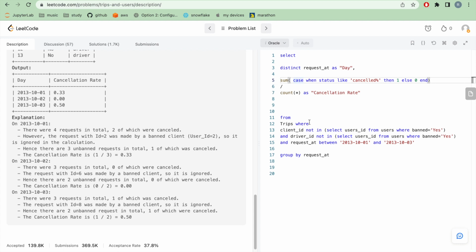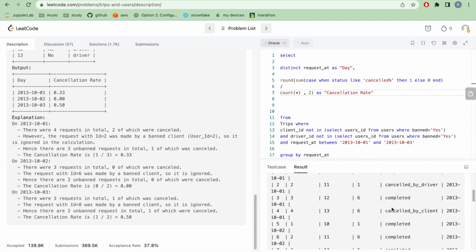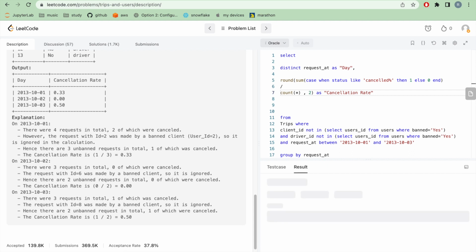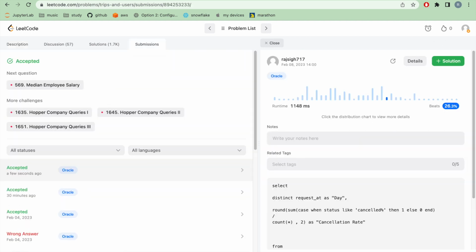All right, so we are only going to sum the digit 1 where there is a cancellation on the ride request, and we can round this number to 2 decimal places, comma 2. And I think that's it. Okay, so this solution is accepted. Let's submit the solution. All right, I think we are good with this solution as well. Let's go back to description.